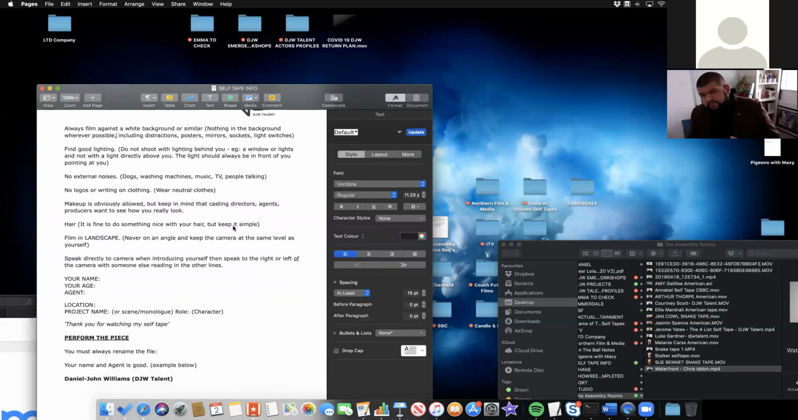The big one is filming landscape, filming that way, not that way. The amount of times I get actors send me self-tapes that have been sent that way, it's got to be landscape. And the reason for that is because once it gets uploaded onto my computer, when I am watching the video in landscape, it fills my entire screen. If it's the other way, my entire screen is filled with black, but then there's just a little video in the middle. That's what we want to try and avoid, because we want to try and punch your face out into my screen as much as possible, as though I can touch it.